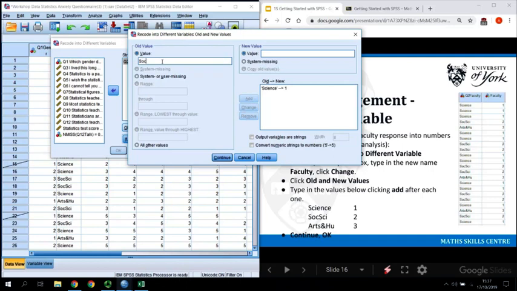And I'm going to be careful here when I type in social science that I put a capital S for the soc bit and a capital for the sci bit. If I don't do that and I put in lower case, it won't work. Again, I've chosen to write my arts and humanities with an ampersand sign. I've got to include that ampersand in order for it to work.